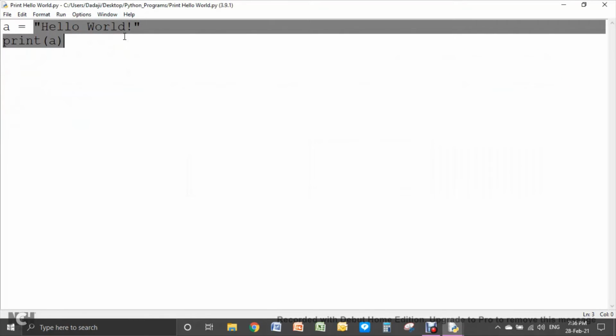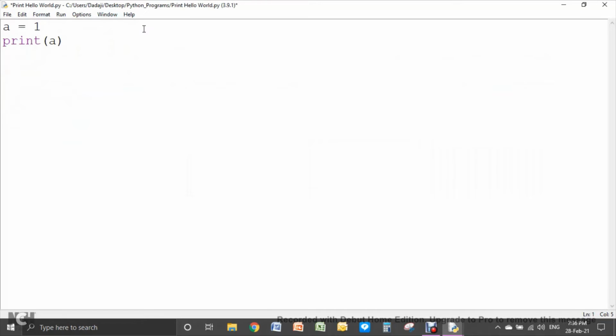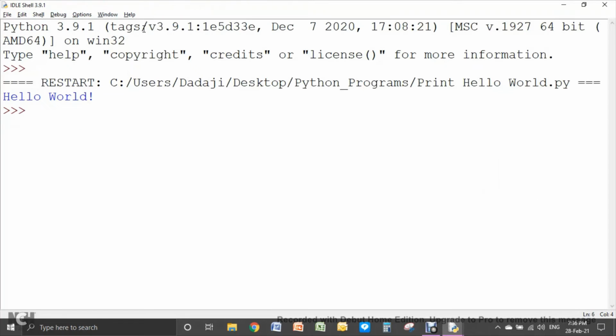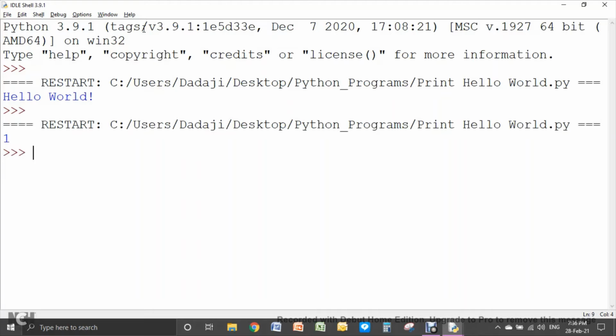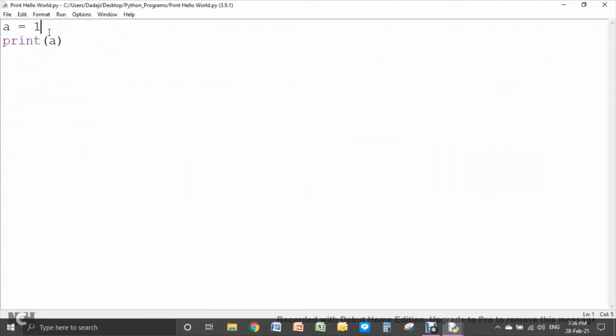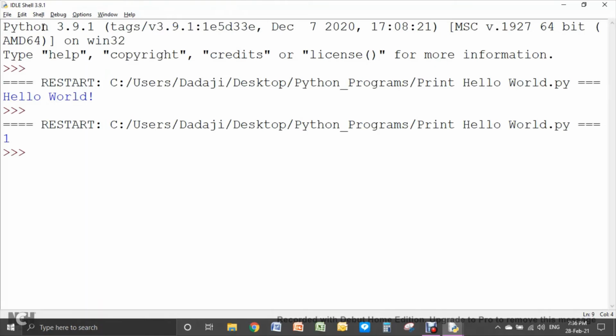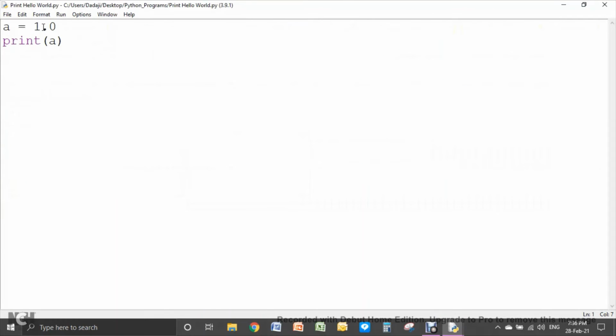Now if we make a is equal to 1, so let's see what happens here. So you get 1. Now let's do a float, so 1.0. Unlike in Java, here you do not have to specify in Python if it's a string or an int, because it gets from the value which you have given, that it's a string or an int or a boolean.